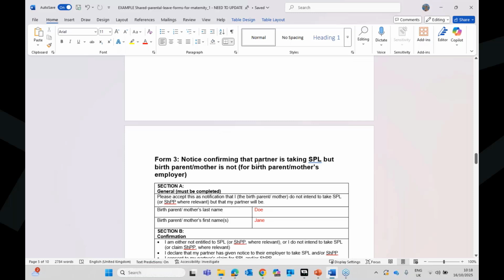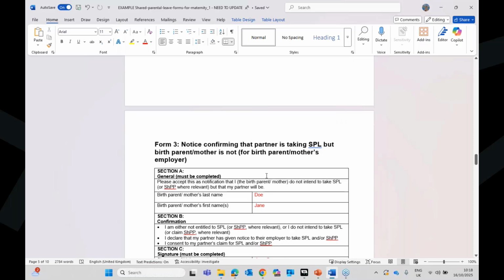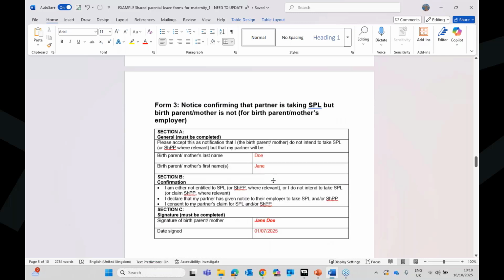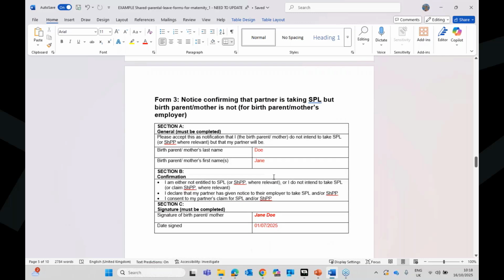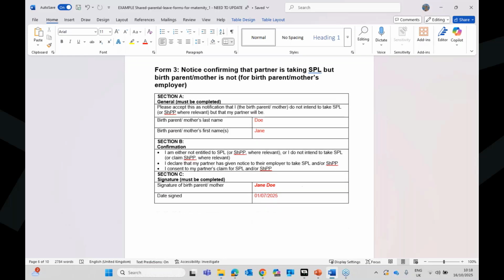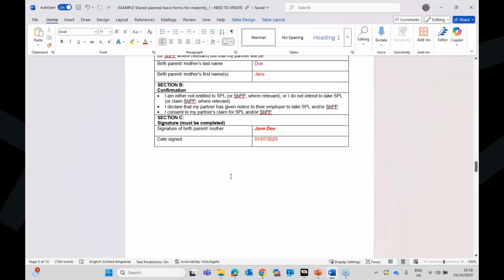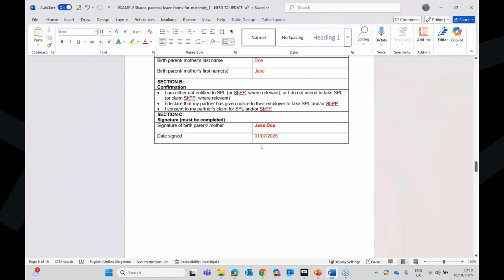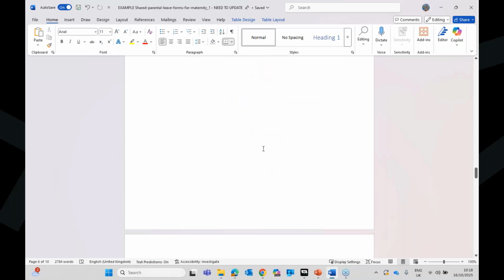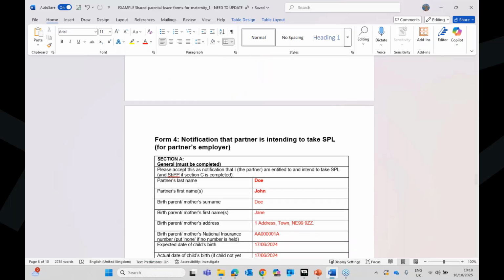Now, Form 3, this is a notice from the birth parent confirming that they will not be taking shared parental leave, but the partner will be. So that also goes to the birth parent's employer. You can see that again is signed with plenty of notice.